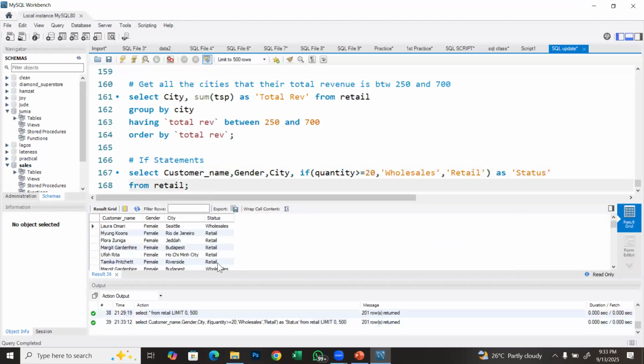Now, if you look at this, you can see we have our status here, and we have wholesales, retail, wholesales. That's because that's the name we gave to it right here. Do we understand? Yes or no?